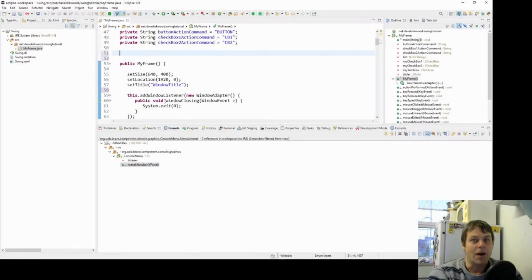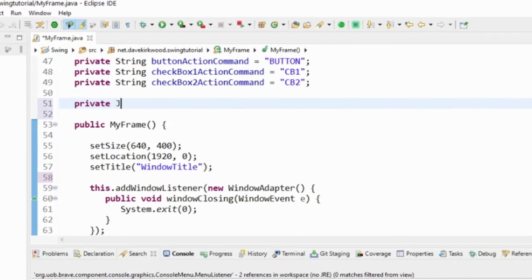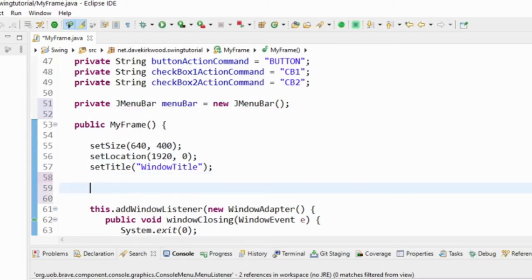So a menu bar in Java Swing is just a JMenuBar object. So let's create one here. Control Shift and O to import it. We add the menu bar to the frame by using the setJMenuBar method in frame.